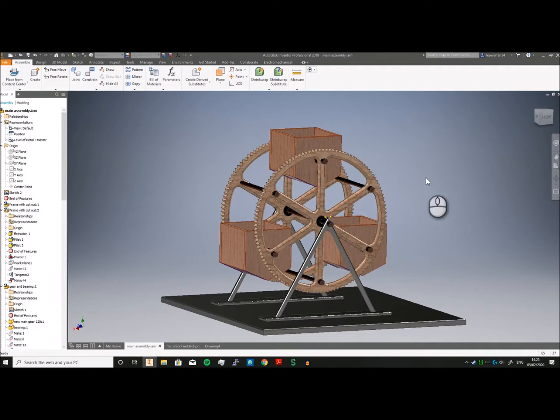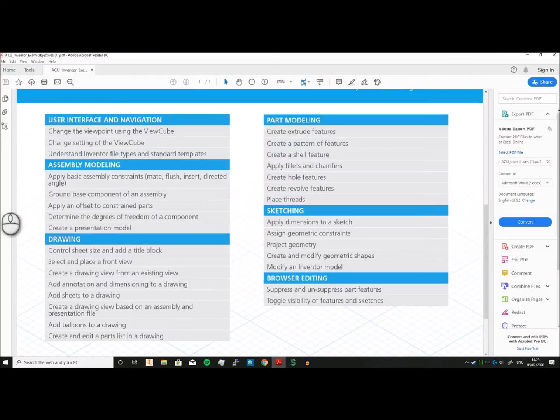In today's video, we'll be doing the final part of my ACU Inventor guide. So let's get into it. We're going to go through UI navigation and drawing. Drawing first, because UI navigation is pretty quick and that will be thrown in at the end. So drawing: control sheet size and add a title block.